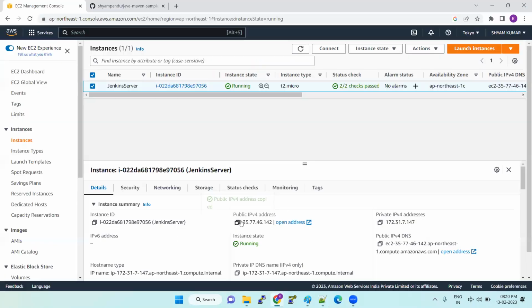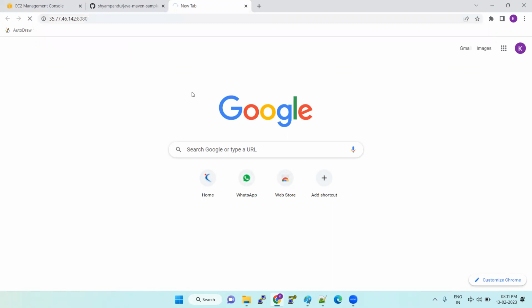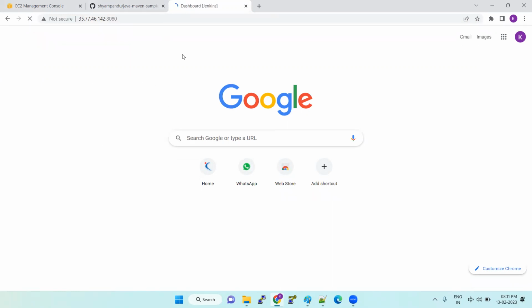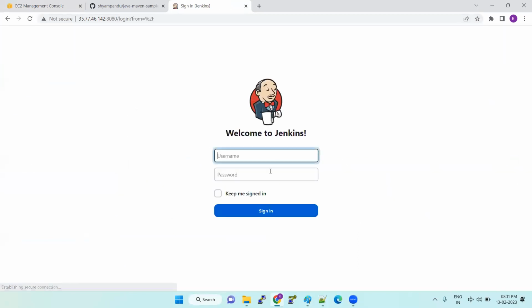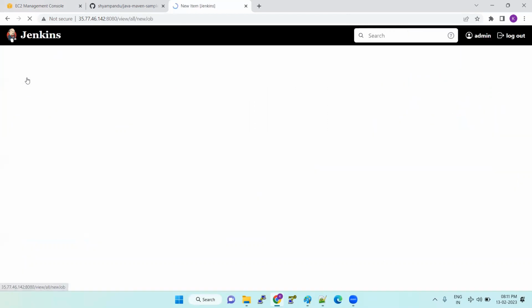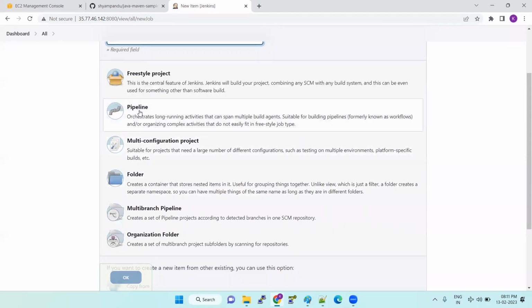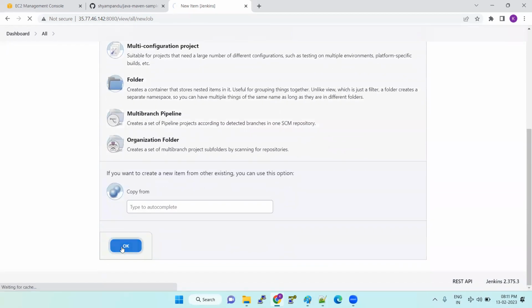Okay, so let us go to the 8080, go to the login page, Admin. Okay, so when it comes to the new item, pipeline, declarative pipeline. Here we have one more option called pipeline job. Just select that pipeline job.